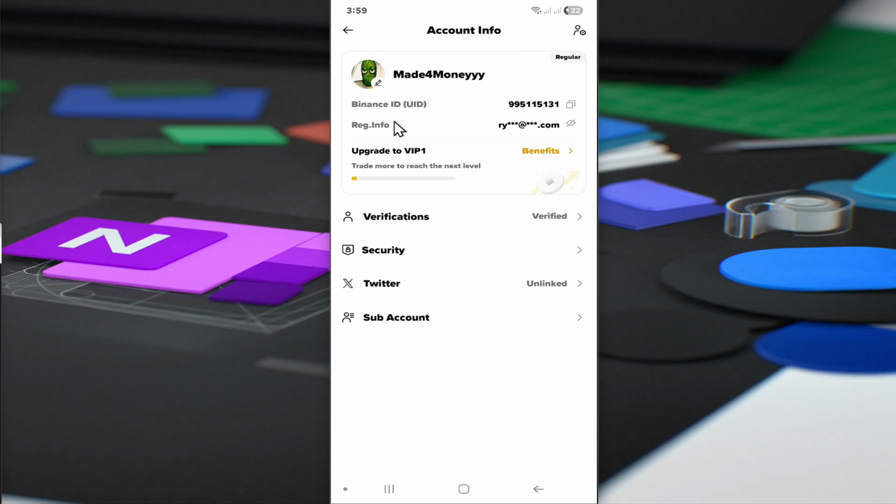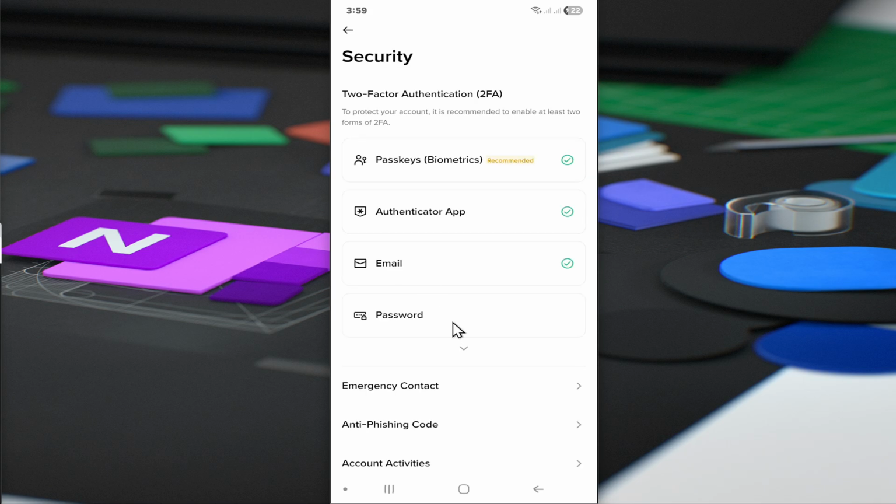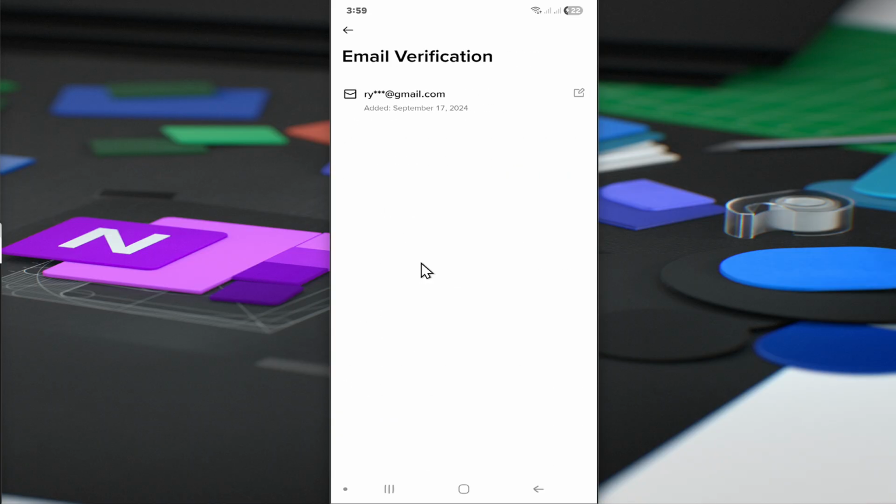And in here, as you can see, you will have a glimpse of your registered email. So we're not going to touch it. What we're going to do is just go ahead and go to security right here, tap on it. And once done, scroll down. And once done, just go ahead and tap on email. Okay. So tap on email right here.